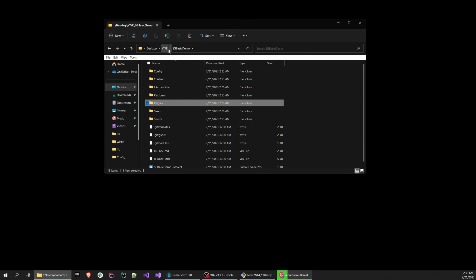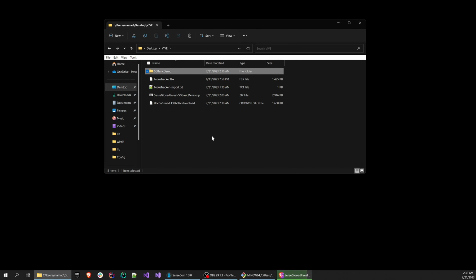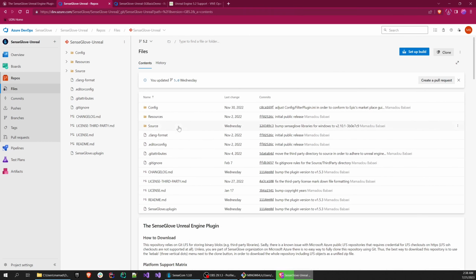But anyways, in the meanwhile, I have to mention we are going to make another tutorial for also VIVE Focus 3 and VIVE Focus 3 trackers.